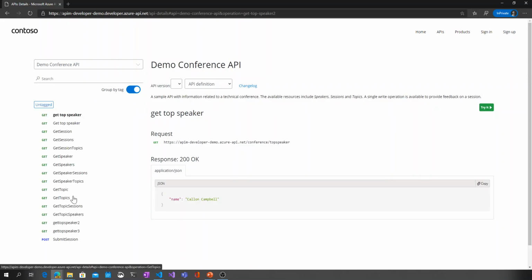This one's not tagged, but if there were tags, so by speakers, sessions, topics, maybe a session submitting, you could group it that way. You can also go in through the design phase and go to this page and actually set the group by tag as a default. So get top speaker.